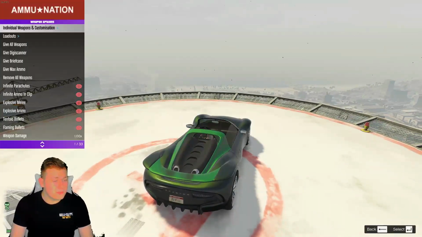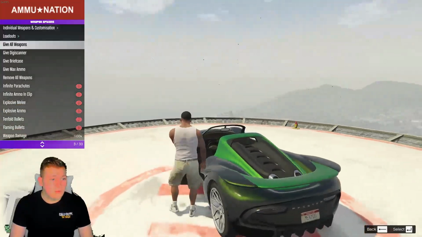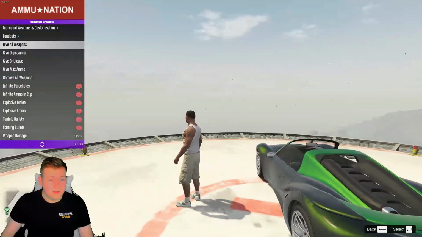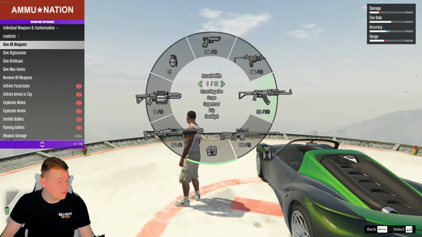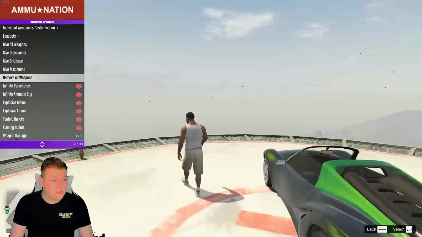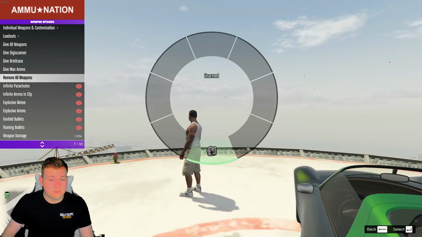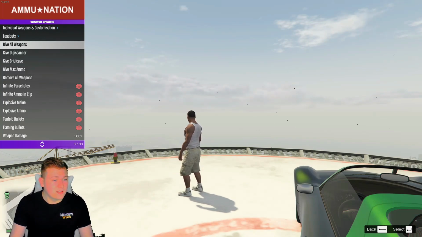We got the weapon options. Just get out the car quick. We go ahead and select give all weapons. Now we notice we're going to have all the weapons in the game. Now if we scroll down, we can remove all weapons. Now you'll notice they're all gone. Let's give all of them back in case we need them later on.